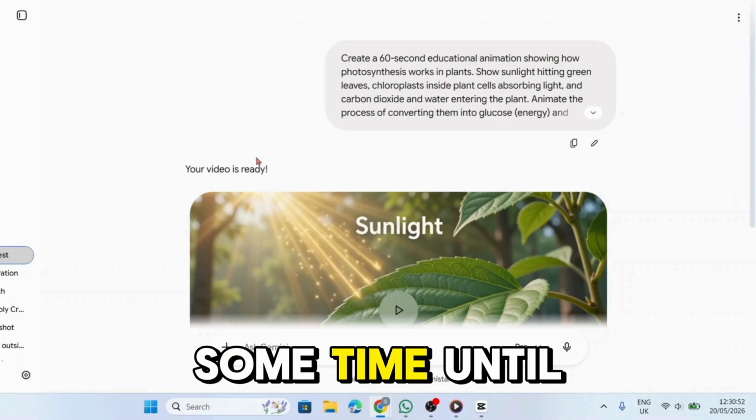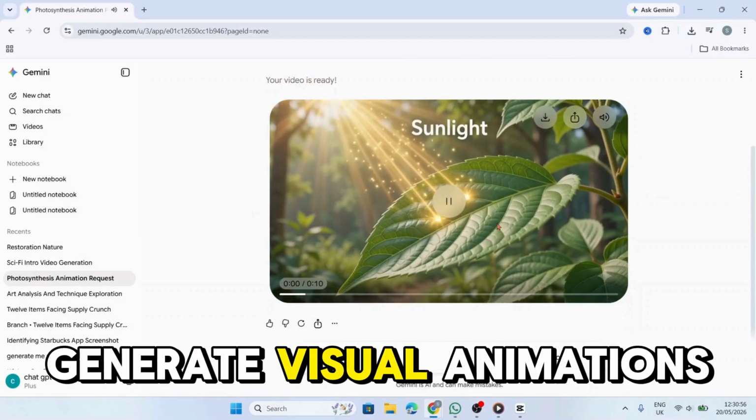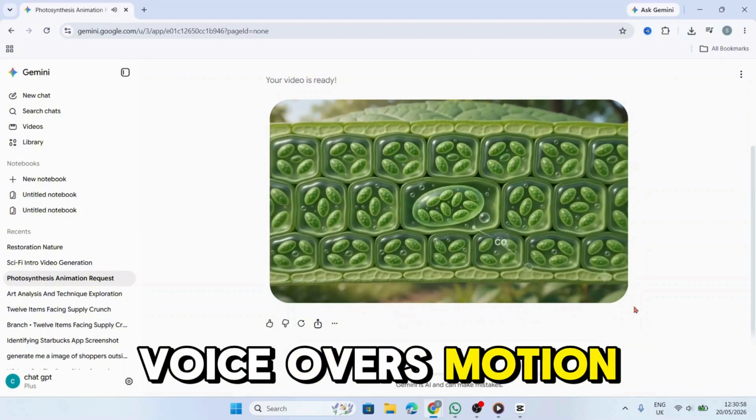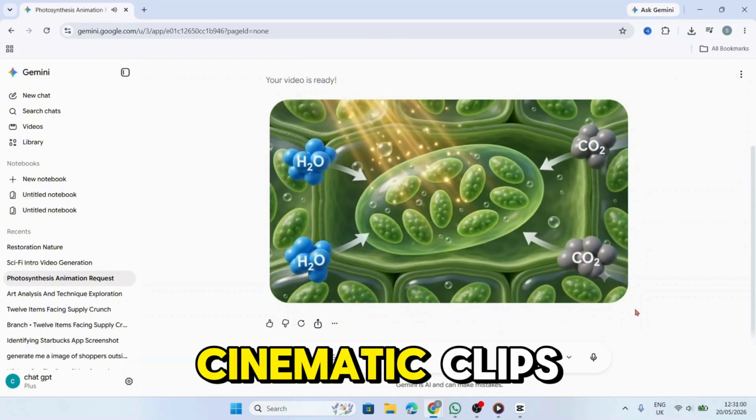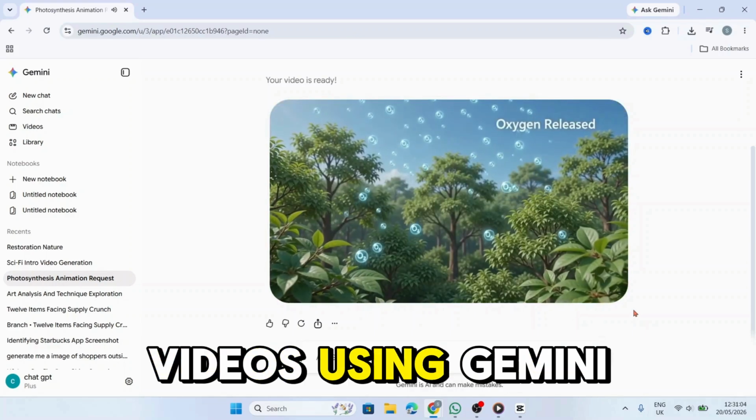Now wait for some time until the video is generated. The AI can generate visual animations, voiceovers, motion graphics, short educational or cinematic clips. In this way, you can easily use and create videos using Gemini Omni.